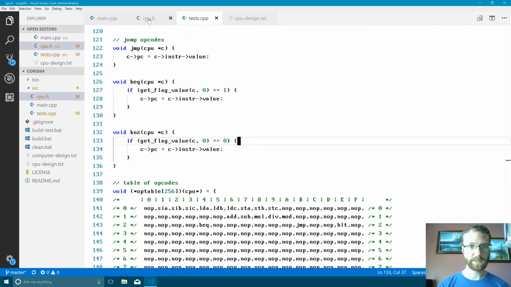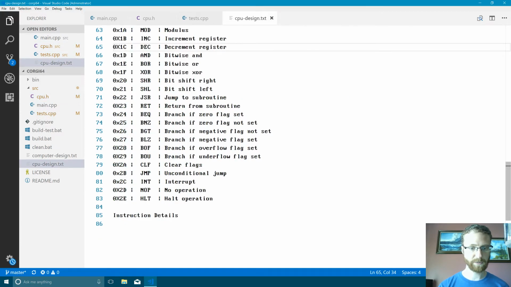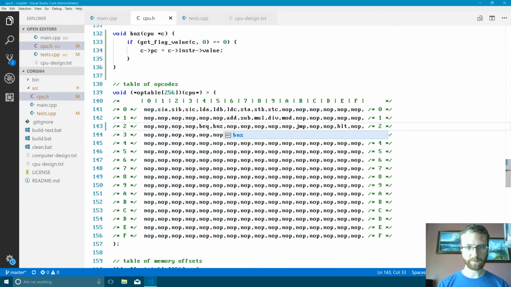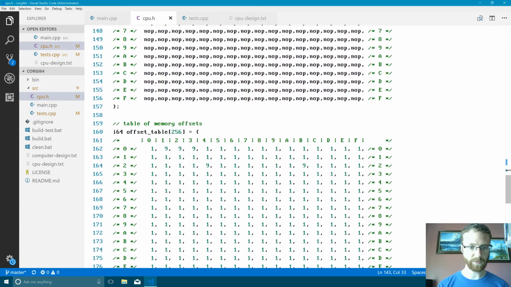So that's cool. Let's go back over here, and before we forget, let's put the opcode in the right place in the opcode table. So the BNZ is 25 hex. So let's do that. So 2, 5. There we go. BNZ. That gives us that. And then we also want to do it in 2, 5.